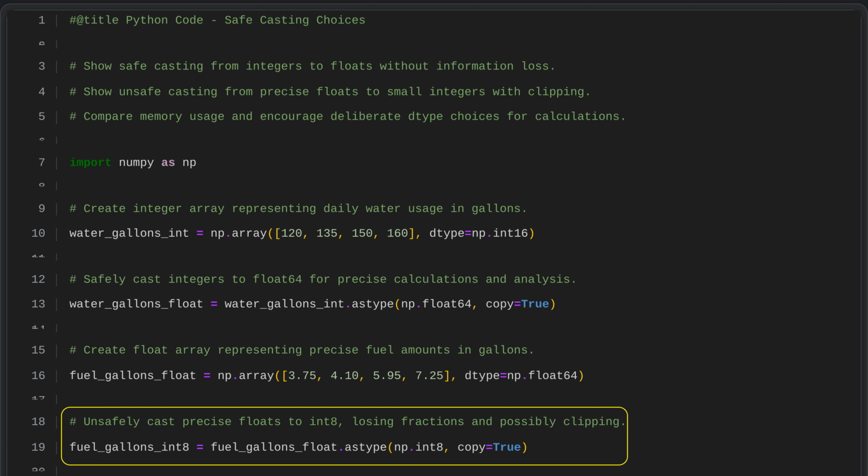In this step, a float array that stores precise fuel amounts is converted to an 8-bit integer format using a type conversion method from the numerical library. This changes each value to an integer, discarding any fractional part and therefore reducing precision. Because 8-bit integers have a limited range, very large or very small values may also be clipped to the nearest representable value. The conversion is done while creating a separate copy, so the original float array is left unchanged.